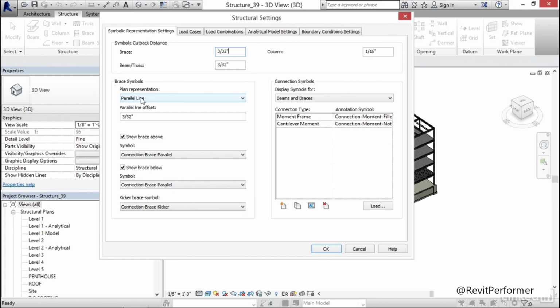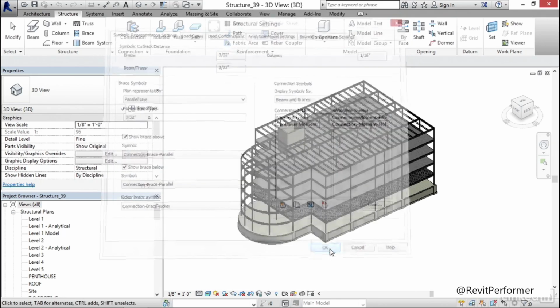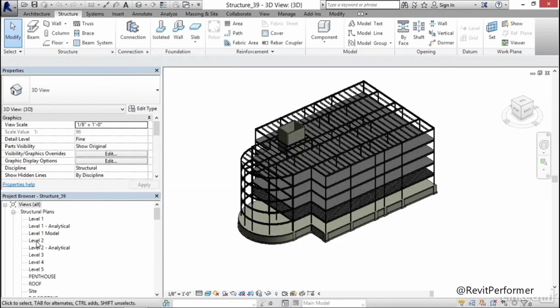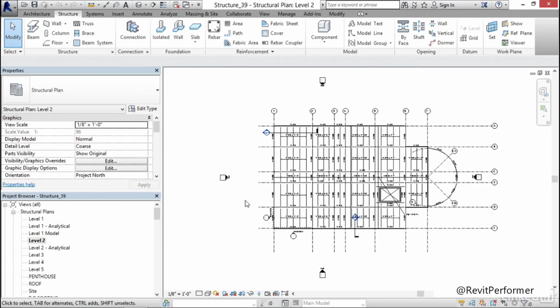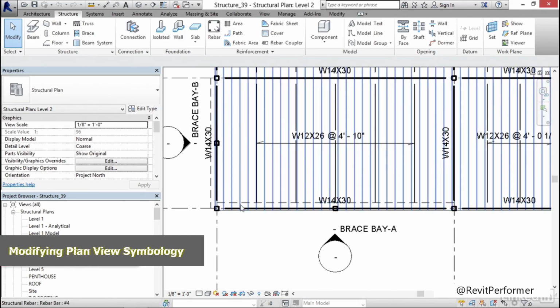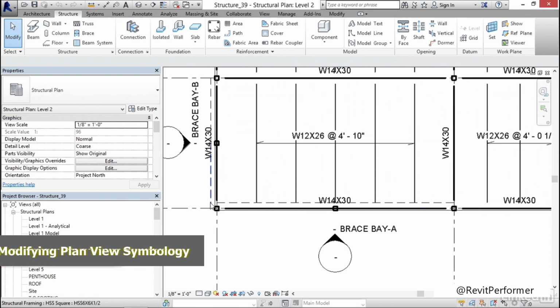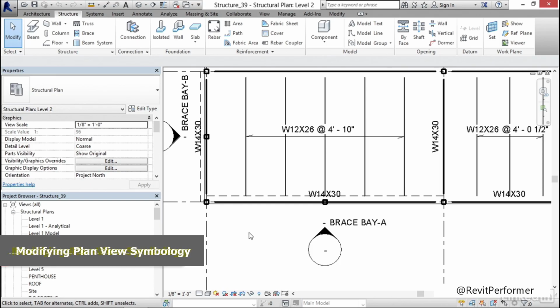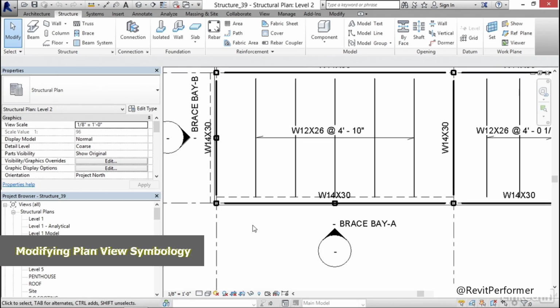Now for our brace symbol in the plan, what do we want to show? Is it a parallel line? Do we show it above or below? Well, it's hard to tell because we don't know what we're talking about here. So let's click OK. Let's go to level 2 structural plan. Let's zoom in right here. Notice that we have this hidden line that's here and that's here. This is that brace frame. So this is indicating that there's a brace frame below us or above us. I'm not sure.